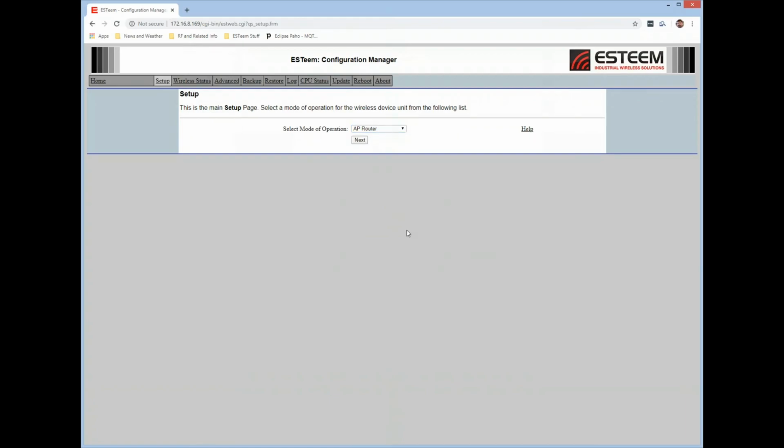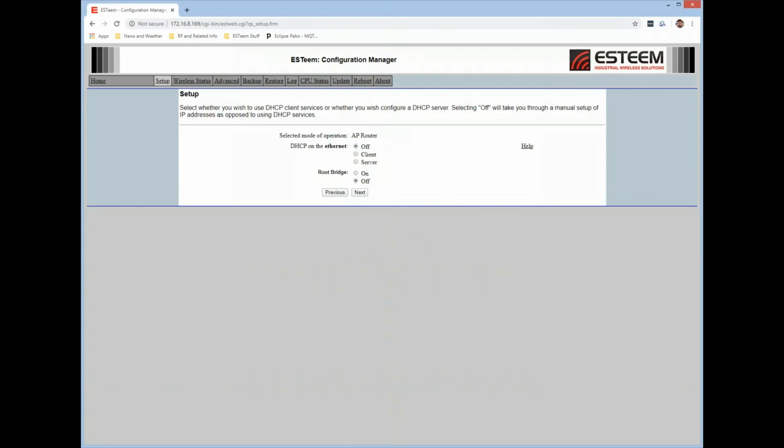Now, as soon as we select AP router, it's going to start asking us questions very similar to what we did when we configured the AP bridge, but now we have to program two different sides of the radio, one for the Ethernet interface and one for the wireless interface. So now it's going to ask us, do we want DHCP on the Ethernet interface, so the one we're connected to? Again, we will have a fixed IP, so we're going to say no.